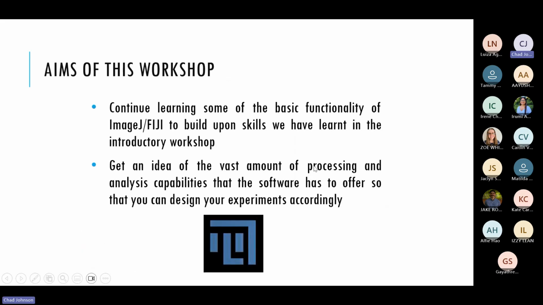The aims of this workshop are to continue learning the basic functionality of ImageJ and build upon the skills we learned in the introductory workshop, and also to continue getting an idea of the vast amount of processing and analysis capabilities available. FIJI is very vast. Even the things that we can see in the software at the moment aren't the extent of what it can do. There are all sorts of plugins and functionality that you can install to increase the functionality of the software.